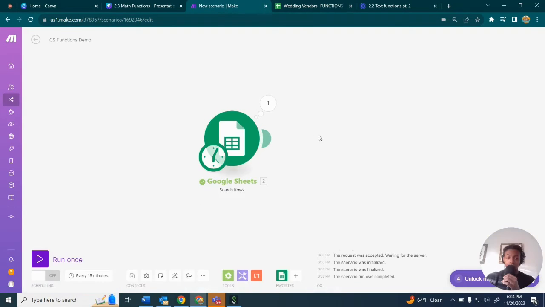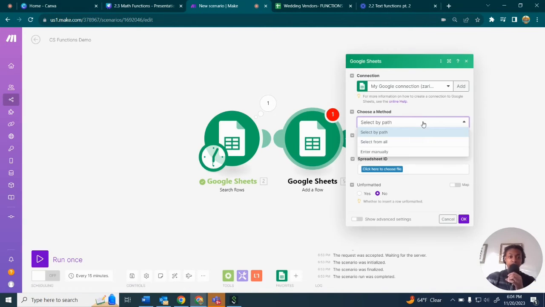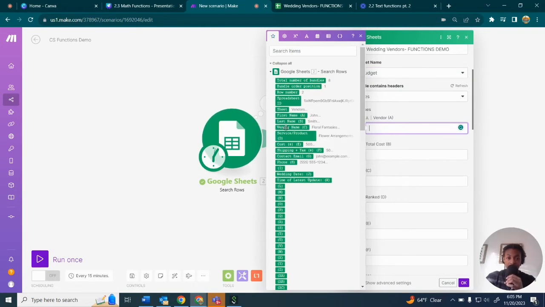So we are going to get that search row and combine it with an add row. And when we're configuring this, we want to make sure that we set it as our budget page, not our vendor page, because we already got the information from the vendor page. Now we're trying to put it into the budget page. Okay, so for vendor, that is simple enough. We're just going to map vendor name.